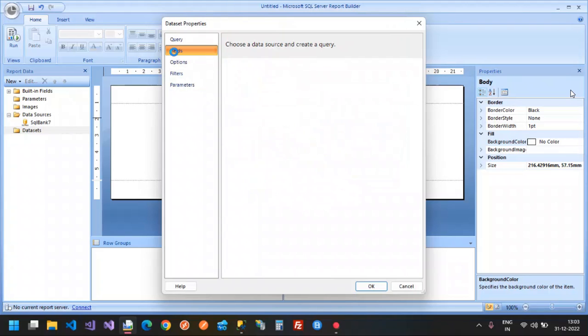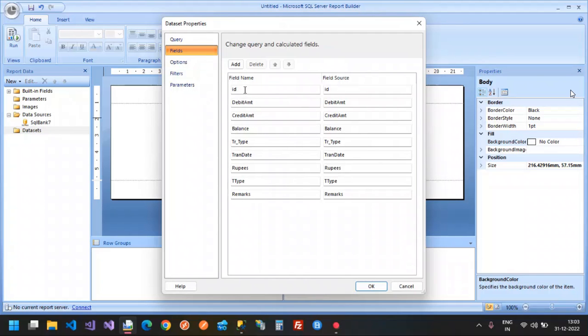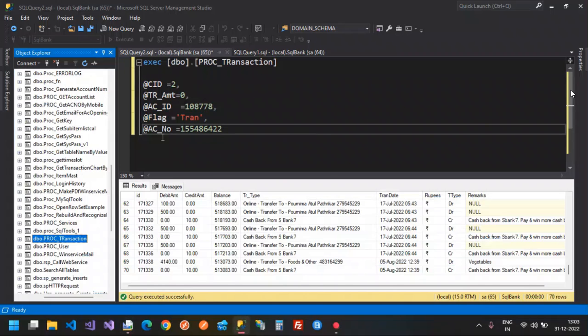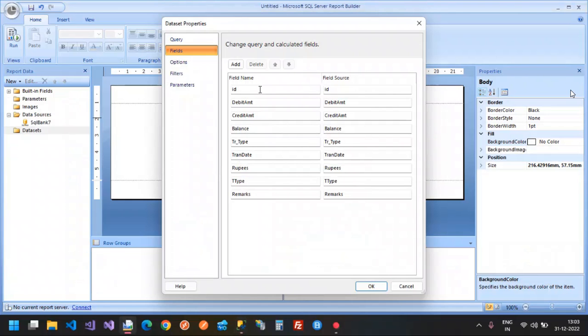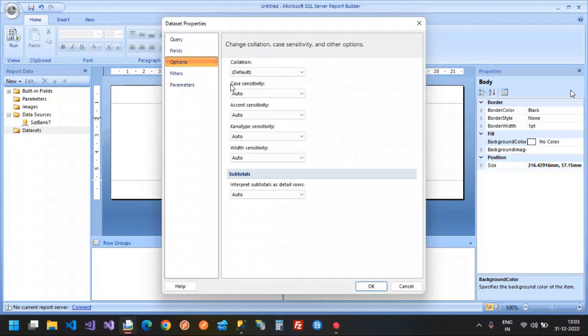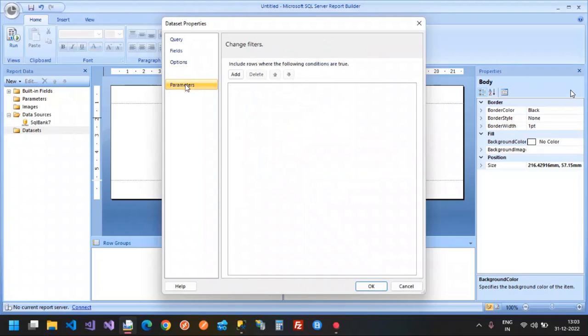Then fields. These fields come from the select query in this procedure: id, debit amount, credit amount, balance, tr type, transaction date, rupees, tt type and remarks. As per the SQL procedure output, the same fields are automatically shown in the fields section. Field name and field source are both the same. Here are some settings like collation, case sensitive, accent sensitive; leave those.